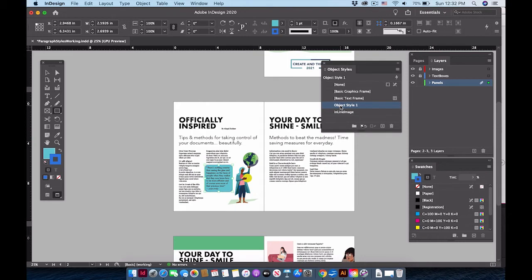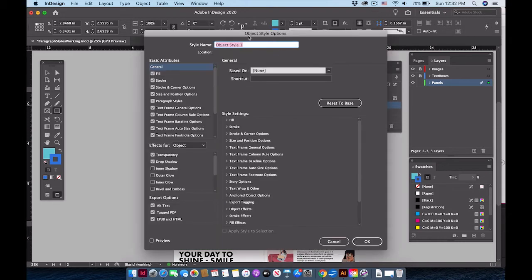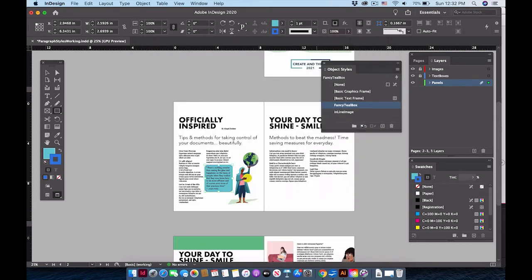I can rename it by double-clicking it, which will take me again into that Object Styles panel. I'll give it the name Fancy Teal Box, based on none, and click OK. To apply that to another place in my document, I'll grab the rectangle tool again, and let's see, if I create a box that goes all the way across both pages, what would that look like with this style? Fancy teal box, there it is.